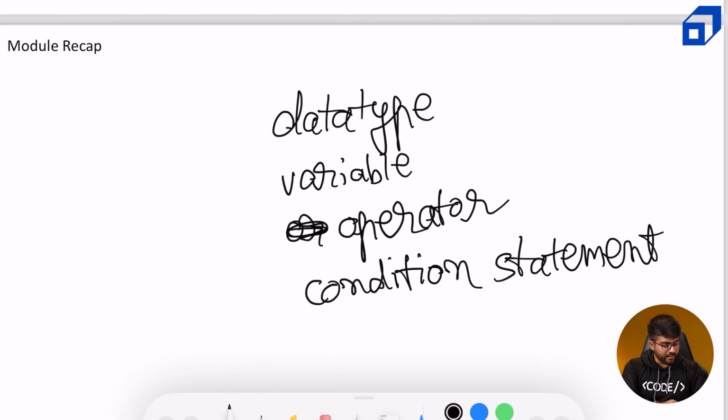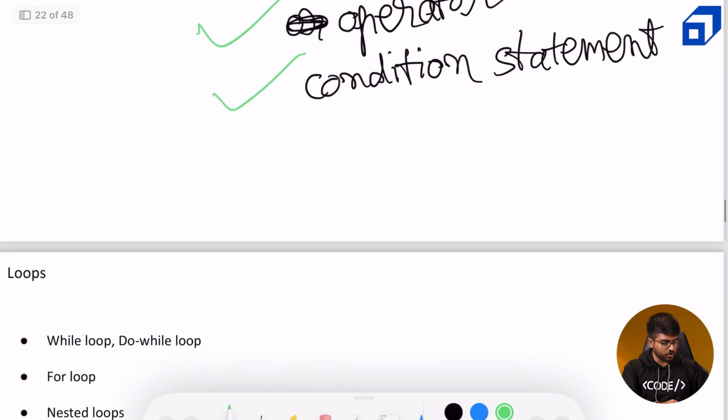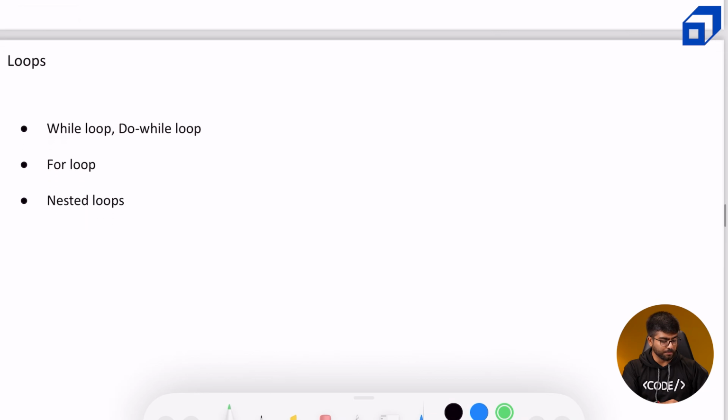Now let's get started with module 2. This is where we stopped the last time we met in the first module. We talked about the different data types in C++, how variables are declared and initialized, what different operators there are, and then we paused at the conditional statements, which are the if-else conditions and the switch conditions. Now let's take it a notch higher and start talking about loops.